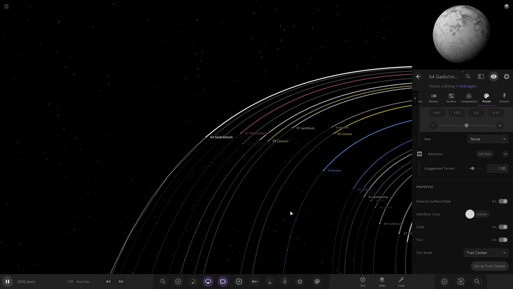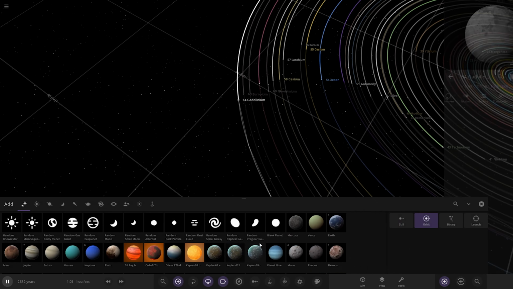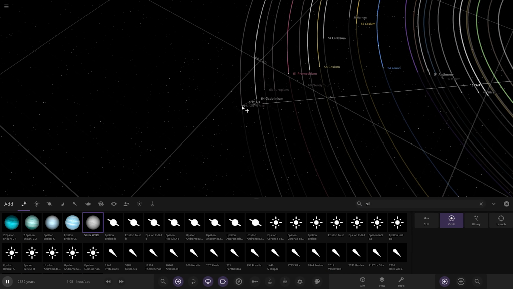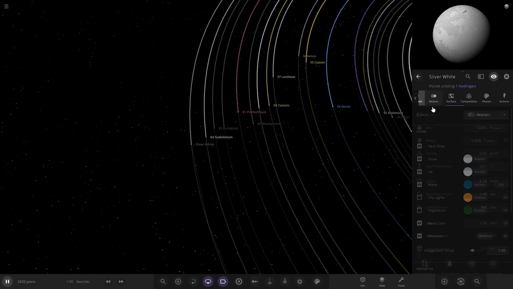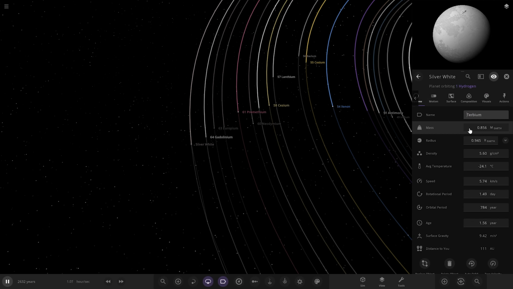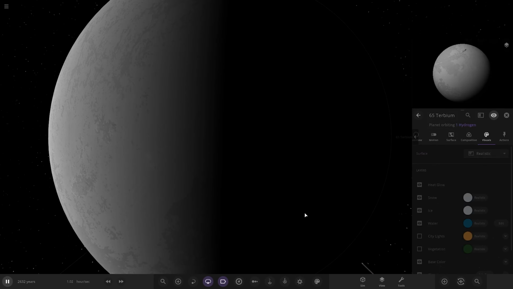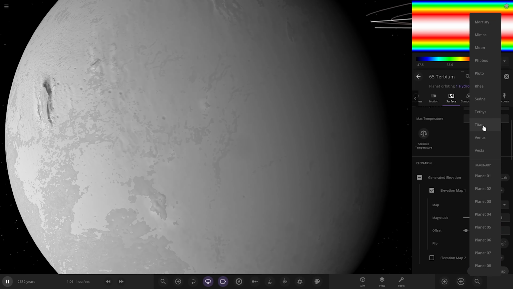Okay, cool. Element 64 done. Element 65. Terbium. This is a silver grey metal, not a silver white metal. That is a change. So, let's do this. Place it there. There you go. Element 65. So, silver grey, you say? Right. So again, let's give it a cool surface. Why not?